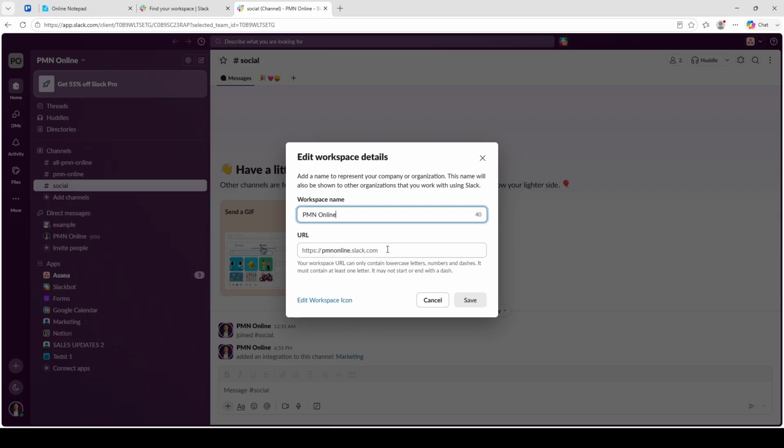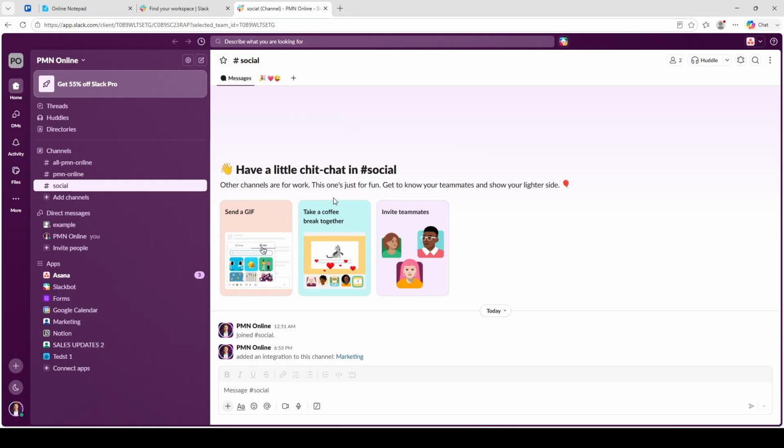It's particularly useful for logging in quickly, sharing with new team members, or setting up integrations and bots that work within Slack. Remember, Slack is designed to make work communication straightforward and efficient. Knowing how to quickly find and utilize your workspace URL is just one of the many small tricks that can enhance your Slack experience, whether you're a newcomer or a seasoned user.